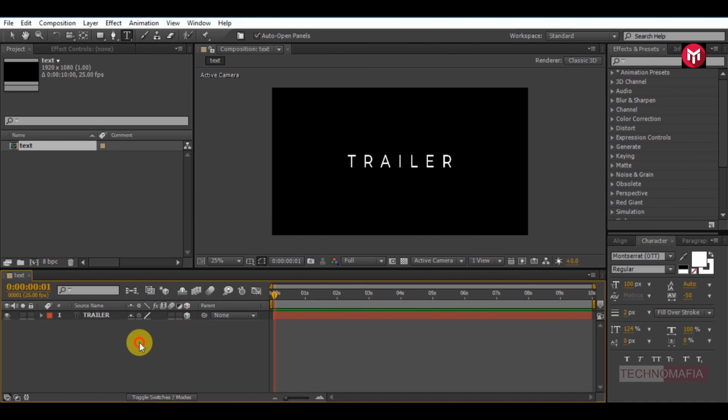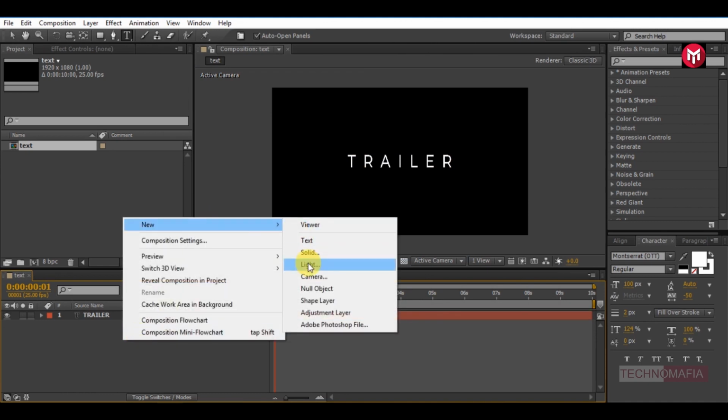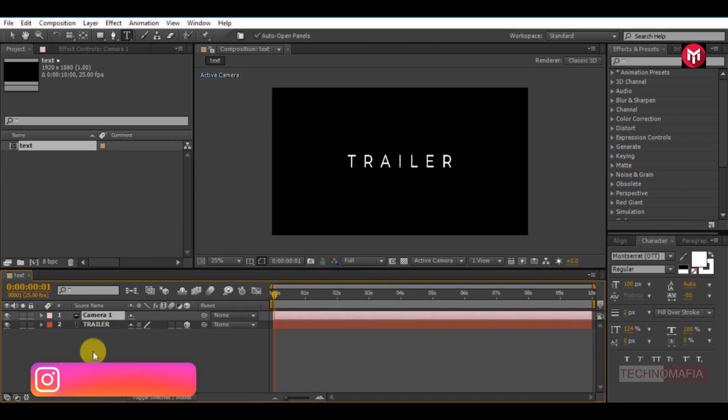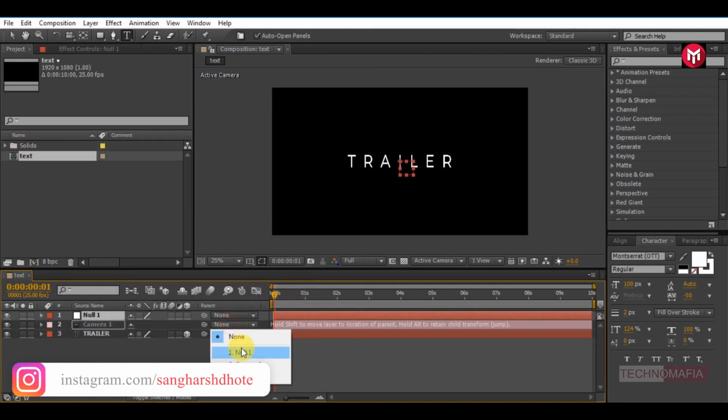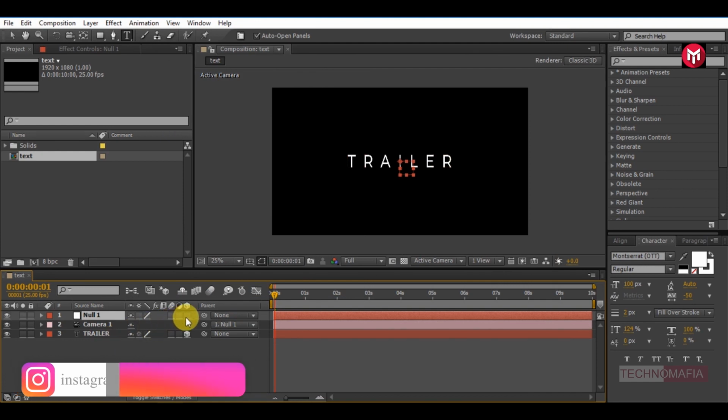Change text layer to 3D. Create a new camera layer. Create a new null object. Change parent to null 1. Change the null object to 3D.